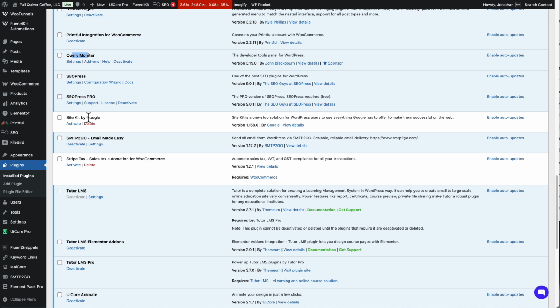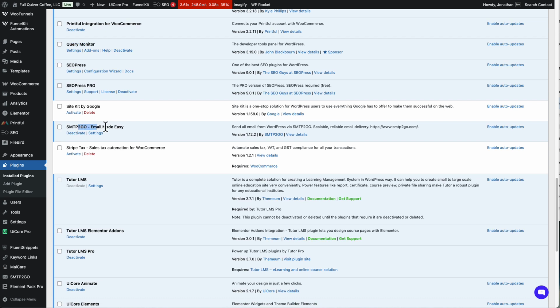SiteKit by Google, I don't have it activated yet, but this just allows people to log in with Google. Because I have all the courses, they'll be able to log in using their Google email address and not have to manually create accounts.